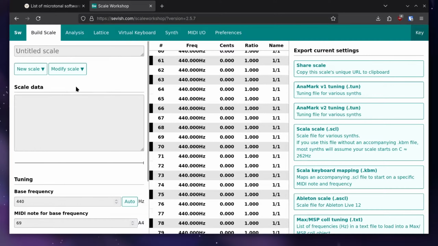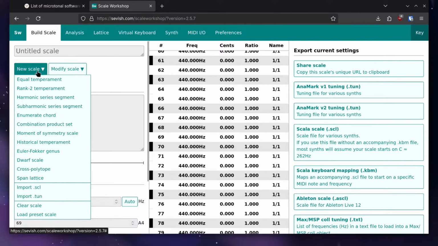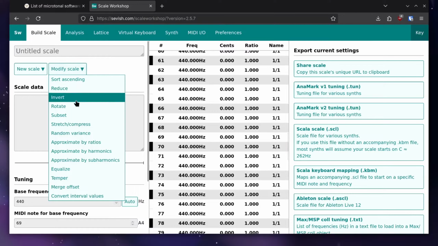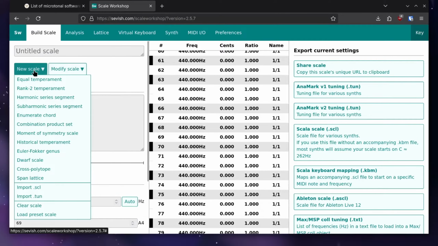How this site works is you type in the scale data here, and then it'll make the scale for you. But they have presets that you can make, like equal temperament, for example, which is what I normally use. Or you can modify the scale after making it. But let's just start with equal temperament.